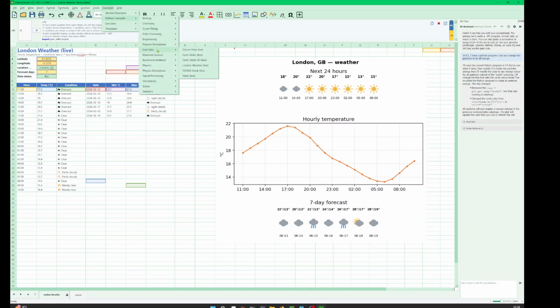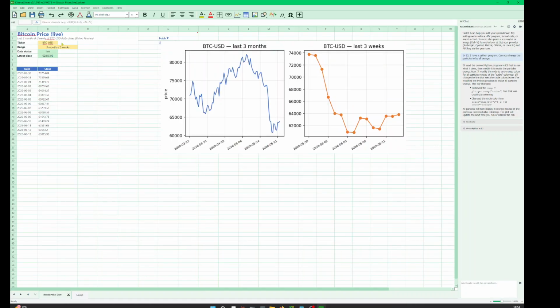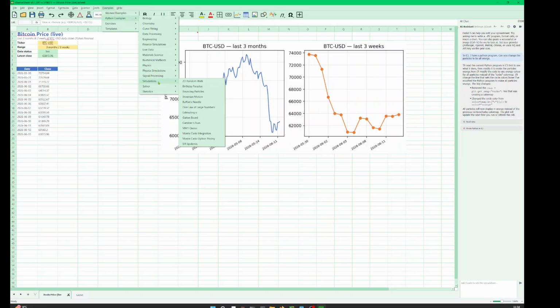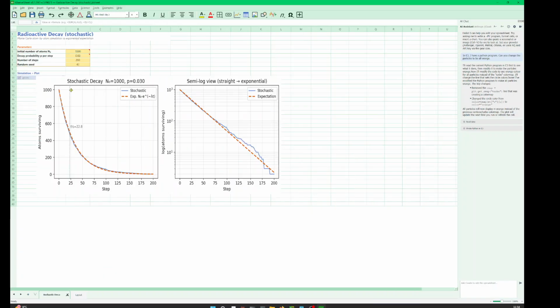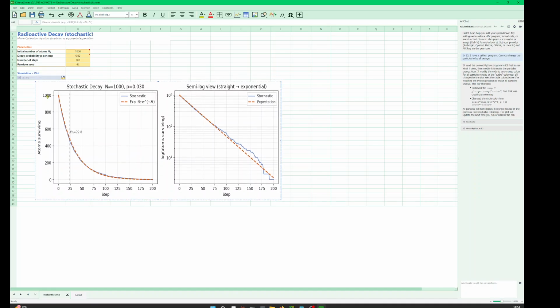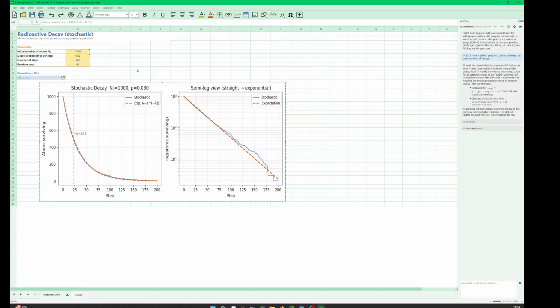Okay, so another thing, for example, live data, I went on just to show the Bitcoin price, which actually just fell recently, and even simulations. For example, we have other types of simulation. I'm not going to go through all, maybe physics simulations, projectile, radioactive decay. That's it. So just things that sometimes I'm not too aware of. So the AI did it for me by using this AI chat.